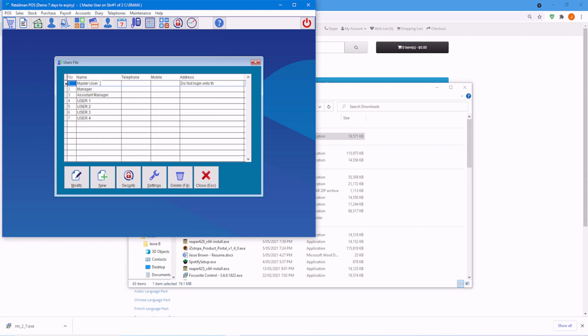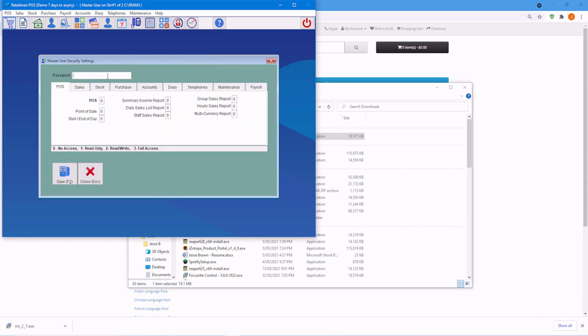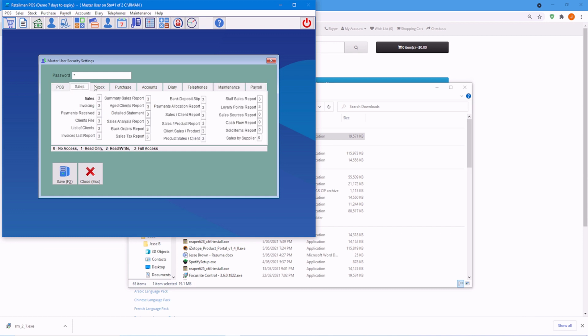So firstly, we want to give the master user a password. Click on security. For me, I'll just do one because he's the first user. Here you can see the different access levels: no access, read only, read write, and full access. Because I'm the master user, I can have zero and it doesn't matter, regardless, I'll still remain with full access for all of these. But you can go through here and choose your settings for each user. So we're going to save.